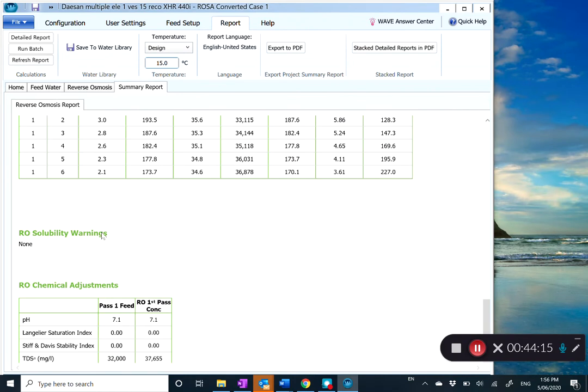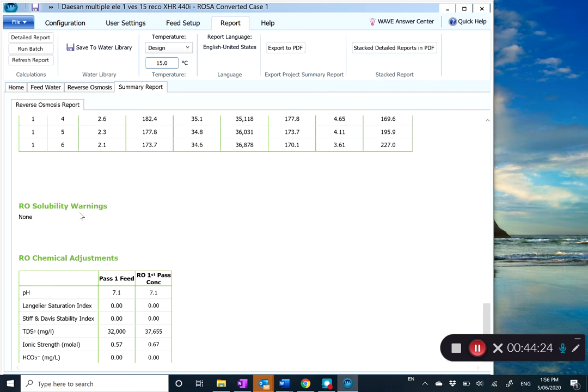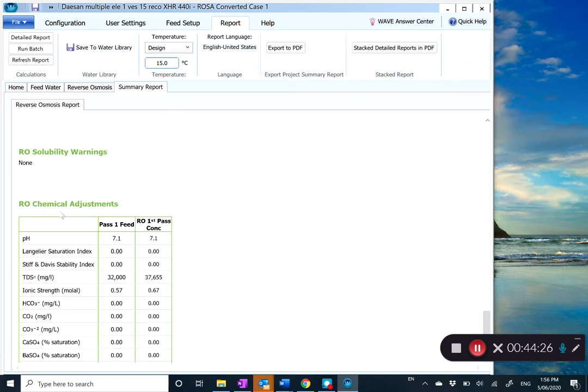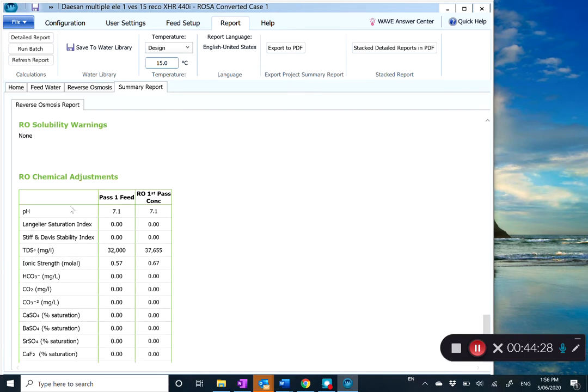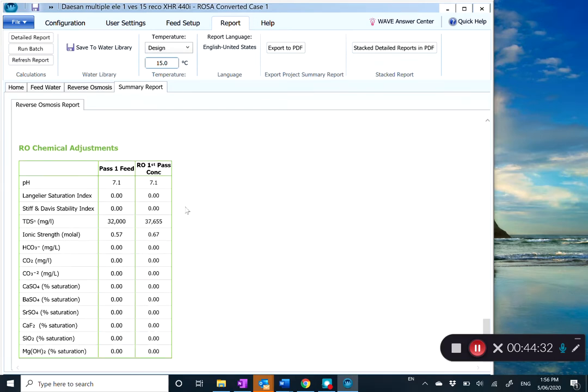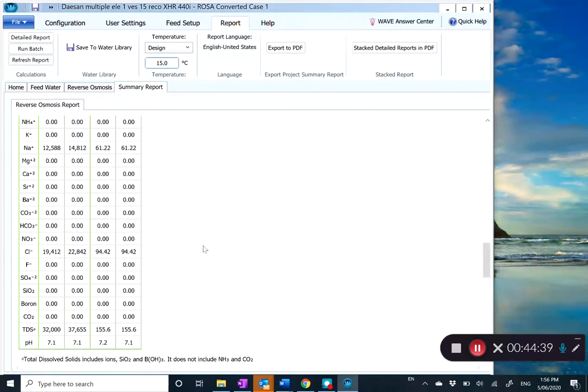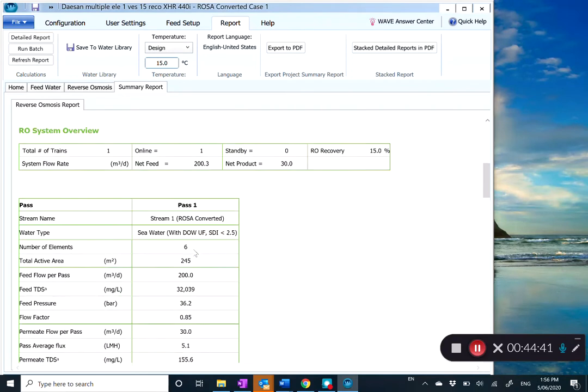So solubility warnings, none, because we just utilize the sodium chloride only, NaCl. Sodium chloride doesn't have much solubility issue, so we don't have any problem for this chemical adjustment. So this is the way you can design your RO plant.